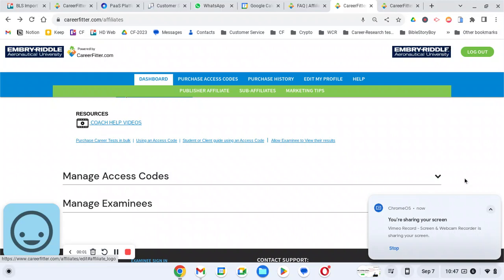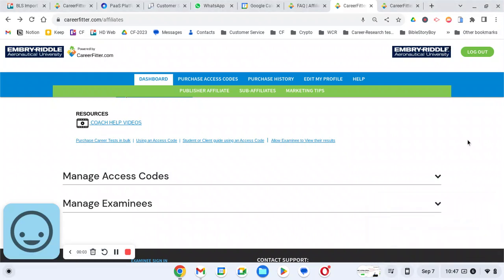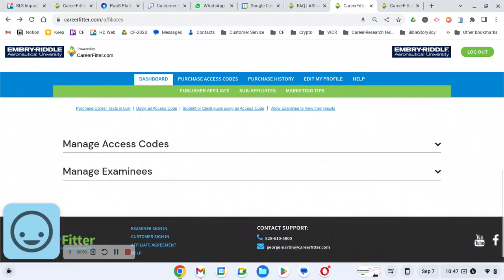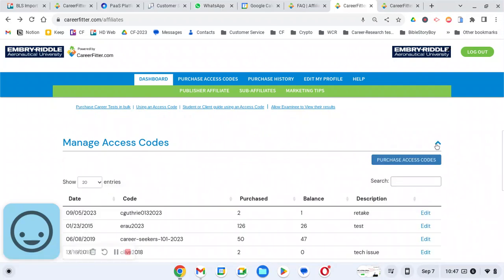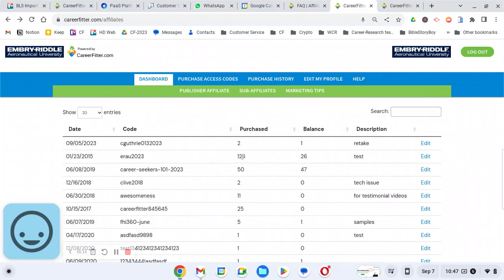Let's take a look at your HR dashboard and some of the features you have. First thing I want to point out is if you go down to the bottom, you'll see the manage access codes. This is like a prepaid credit card, and you can see the amount you've purchased and the balance you have, and you're allowed to change this code number.